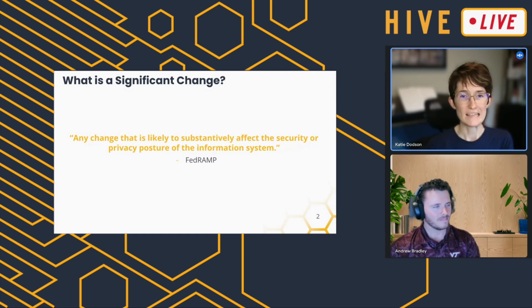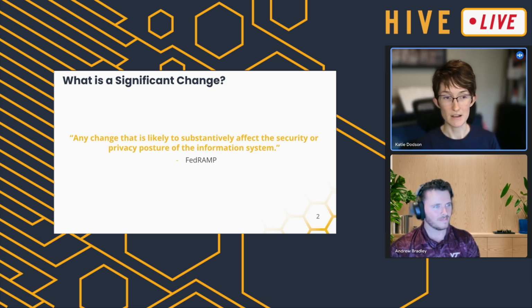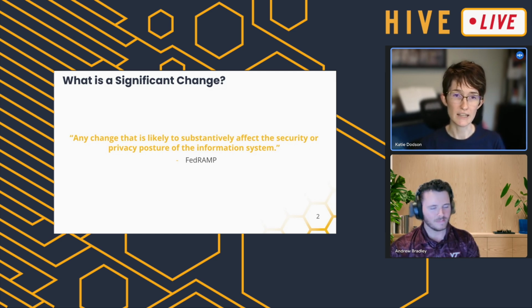First and foremost, what is a significant change? FedRAMP defines a significant change as any change that is likely to substantively affect the security or privacy posture of the information system. Not the most helpful definition, as it is pretty broad. Especially for those larger cloud service offerings that make a lot of different types of changes within their authorization boundary throughout the year, it can be a real challenge to understand exactly what falls into this category.